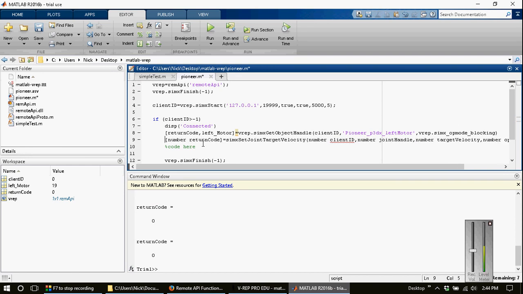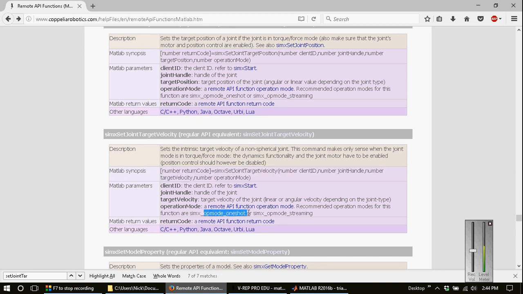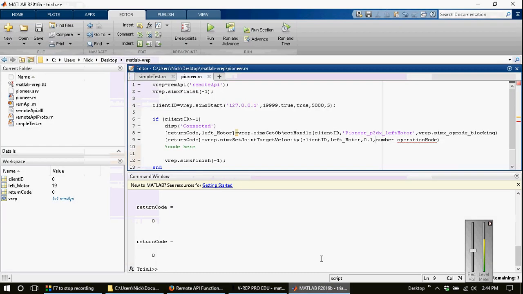The function returns a return code. We have to preface it with vrep dot. Client ID will be the same as above. Now for the joint handle, we're going to use left motor. For the target velocity, let's pick 0.1, and then the operation mode. The function list recommends op mode one shot or streaming. However, when I tried it, it did not work for me. So instead, I'm going to use the blocking mode.